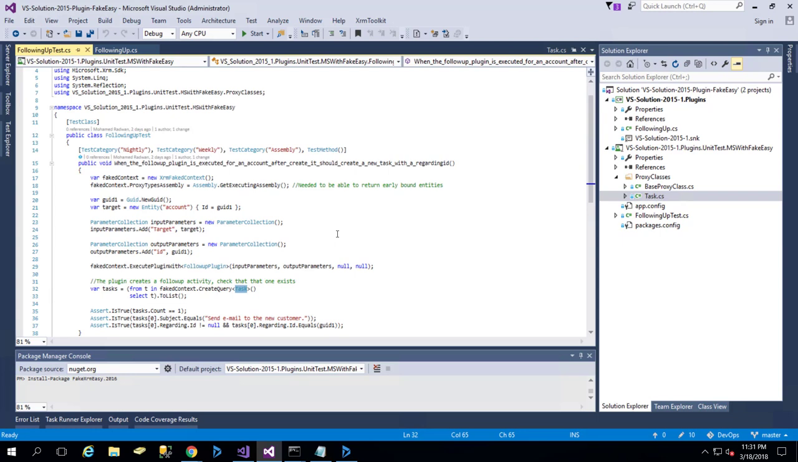The conclusion: we just execute the plugin, then assert that the associated task is created. This is why we even have the name of the method like that. It's the same.